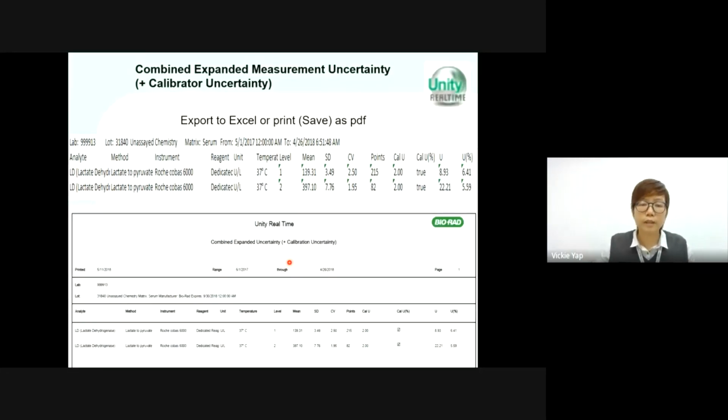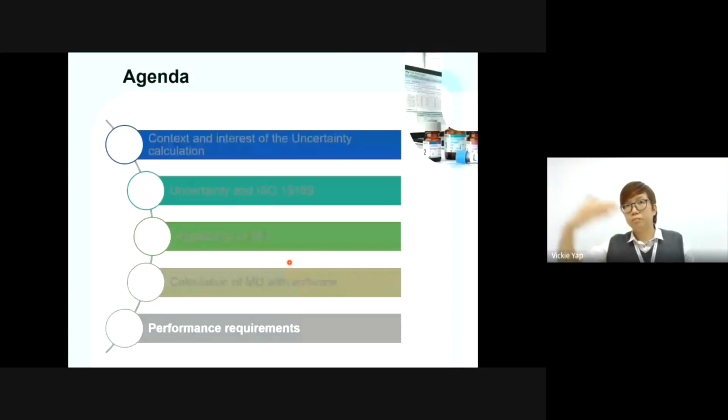So after we calculate the MU, we have the values over there, and then we can pass it to the clinician for their result review or for their result interpretation. But what do we do with the MU in the lab? After we calculate the MU, we need to check whether the MU is acceptable or not. So that's where we come to the last topic, the performance requirement.